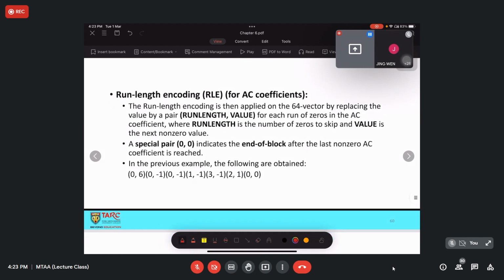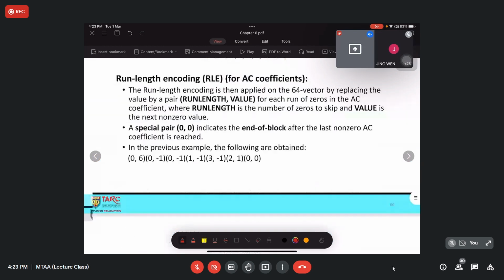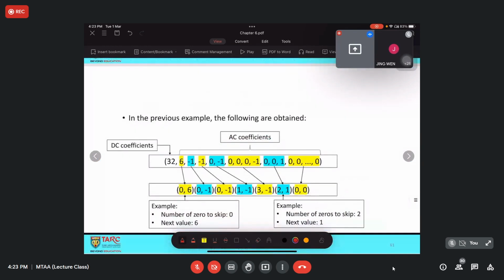So we look into the example. The run length encoding is applied to the 64-bit block, replacing the value of running zeros, okay? Basically, you just need to recognize that RLE is only for AC. For DC, in practical cases or most of the cases, it is actually saved or stored separately from the AC value. Okay, so the first value here is DC.